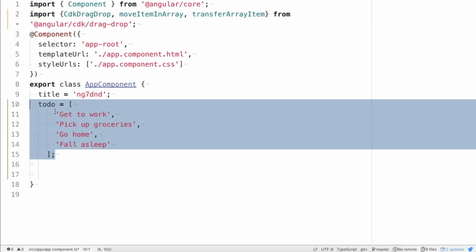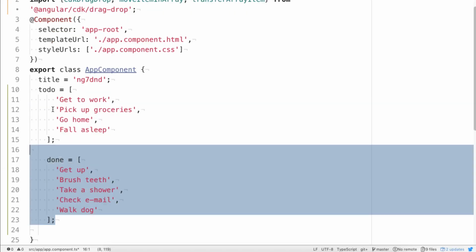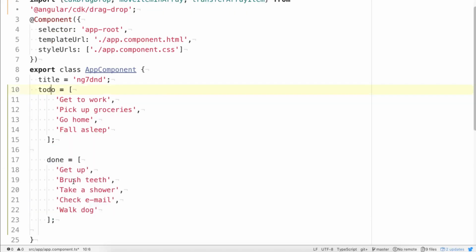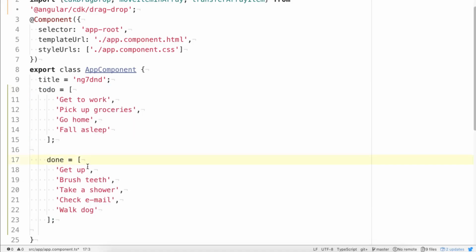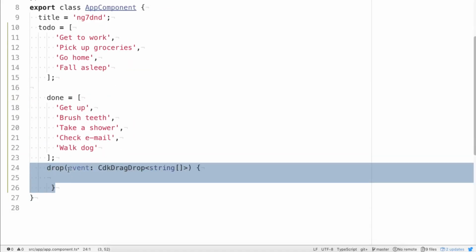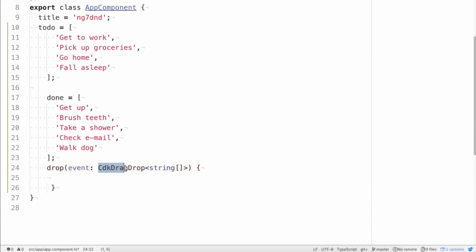After that, we need a list of items, which are two arrays. We will have two arrays: one will be the to-do items and the other one will be the items which we have completed. So here we have created two arrays, done and to do, and these tasks are to be done and these are already done. After that, we will create a function which accepts an event of the type CdkDragDrop, which will return a string of arrays.